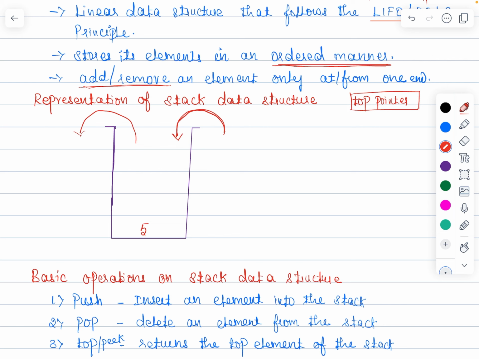Then again I want to insert a new element, 10, into the stack. The 10 can be placed only on top of 5. Whatever element we insert newly would be placed on the topmost position of the stack. The next element can be pushed only on top of 10. For example, I want to insert a new value 15. This 15 can be placed only on top of 10. And as I discussed before, there is one pointer we will be using, called the top pointer.